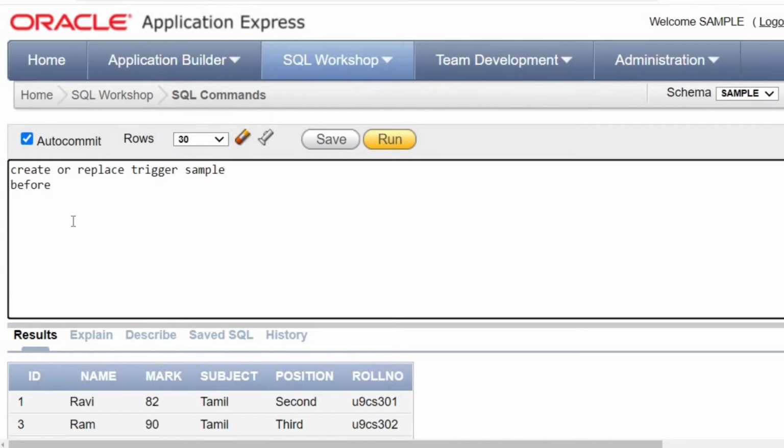Next I'm going to write BEFORE; in its place we can put AFTER or INSTEAD OF. Before means the trigger runs before an insert, update or delete. I'm going to execute this trigger before insert, so I'm writing INSERT alone. If you want the same before insert or update or delete, you can write BEFORE INSERT OR UPDATE OR DELETE. Here I'm only using insert. I'm going to execute this trigger before insert on students.